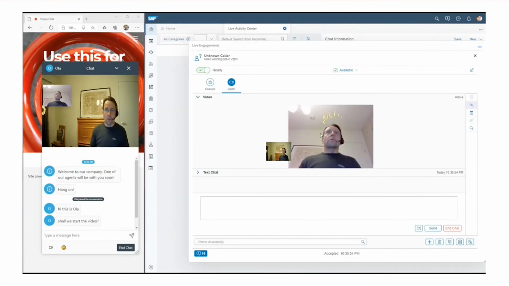Upon accepting, on the left-hand side the illustration is of the customer, and on the right-hand side the screen illustration is of the agent. The agent can interact with the customer on video and provide the information as required by the customer.